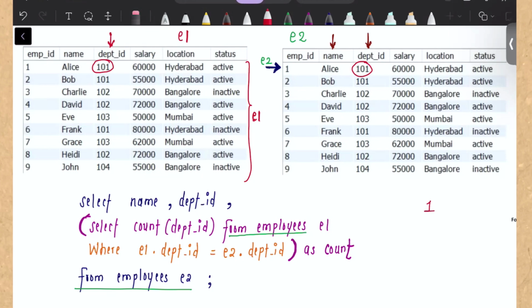It won't stop. See, even means all rows I have said, right? Because it is inner table. Even is inner table, guys. That's why. So now it will check next, E2 dot department ID. Is it matching with this next 101? Yes. So count will become 2.